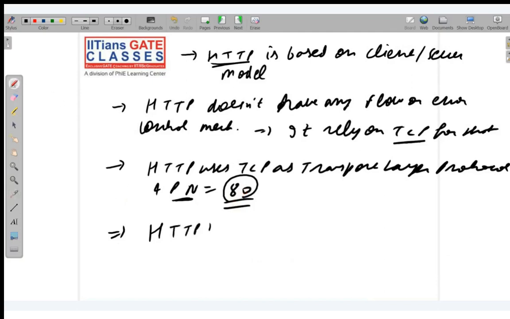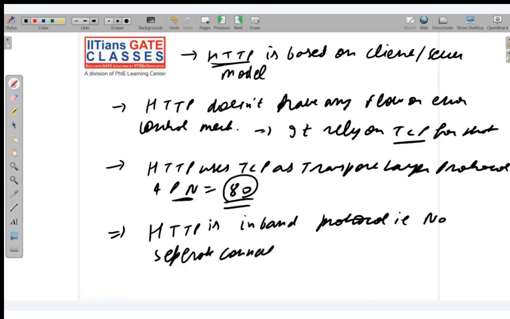So HTTP is an in band protocol. The reason is, sir? I am writing now, HTTP is an in band protocol, that is, no separate connection for transferring control information.